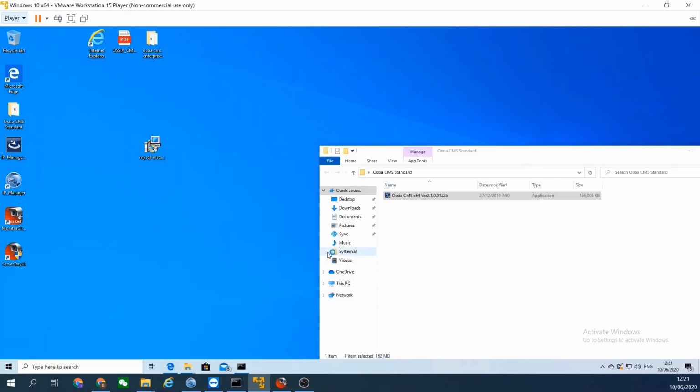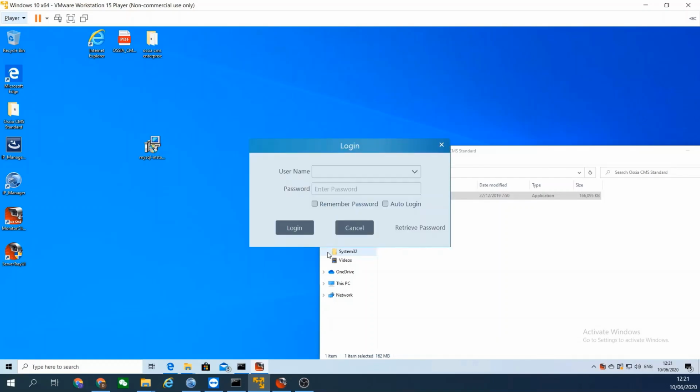So the next thing is to insert the username and password, which are admin and 123456. Those are the default credentials. If you need, just change it, not a problem.